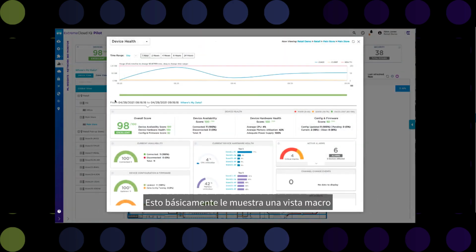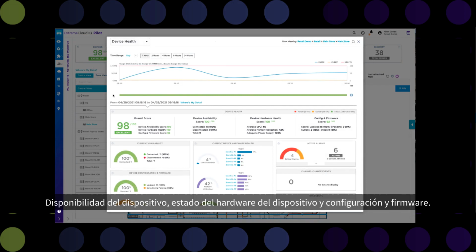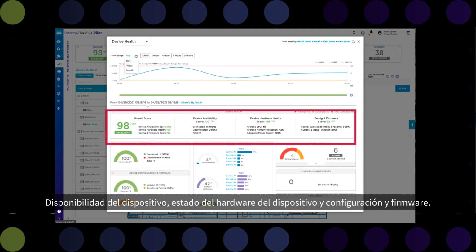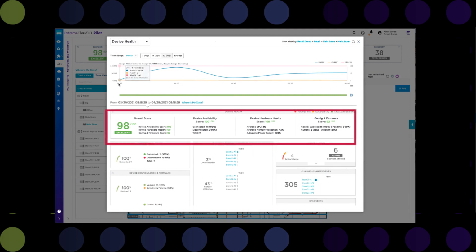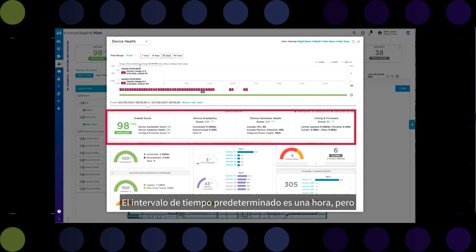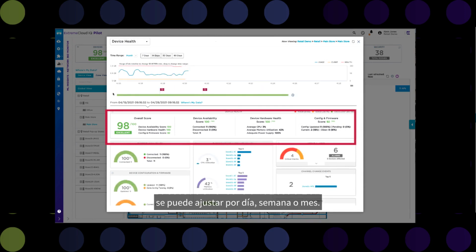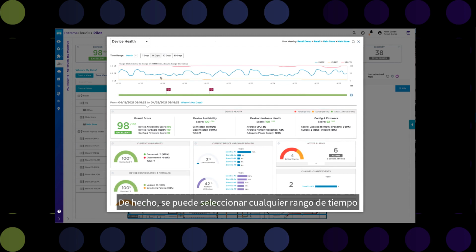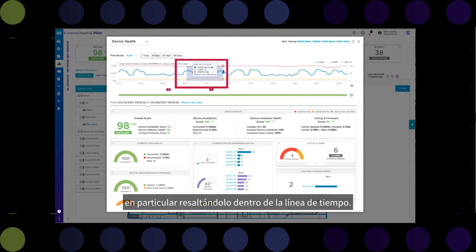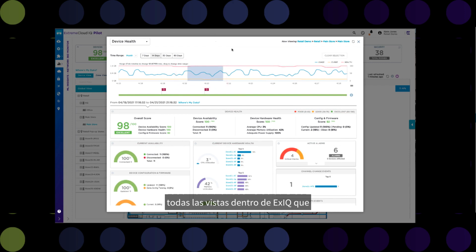This basically shows you a macro view of all the devices in your network. There are three parameters that are being looked at in this view: device availability, device hardware health, and configuration and firmware. The time range defaults to 1 hour, but it can be adjusted by day, week, or month. In fact, any particular time range can be selected by highlighting it within the timeline. Doing so updates the rest of the information on the page to reflect this time range. This particular feature holds true for all the views within XIQ that present this timeline graph.